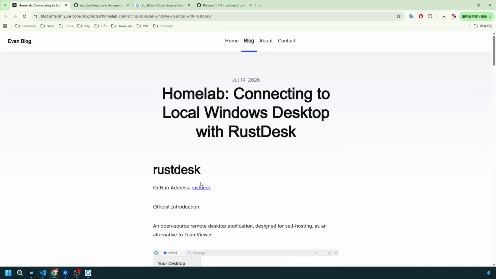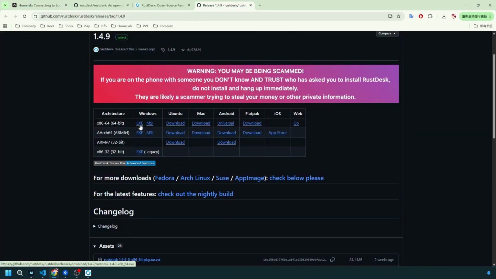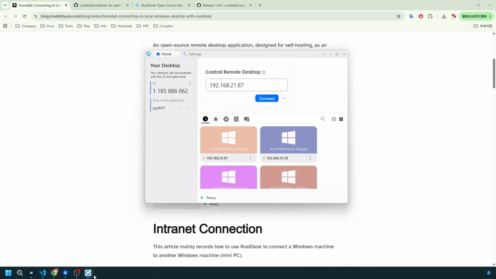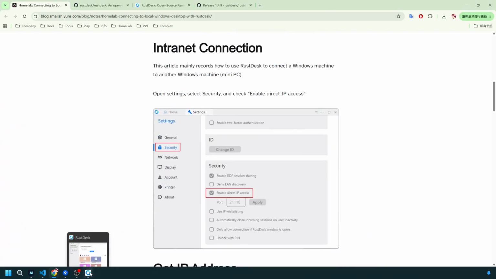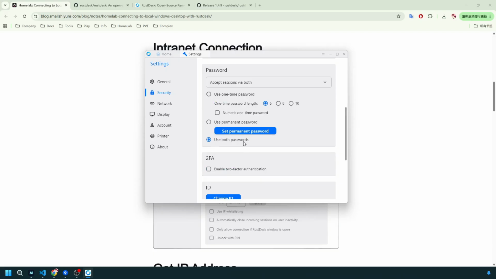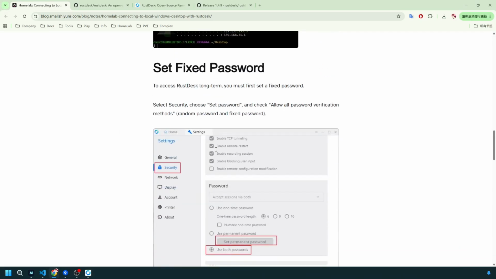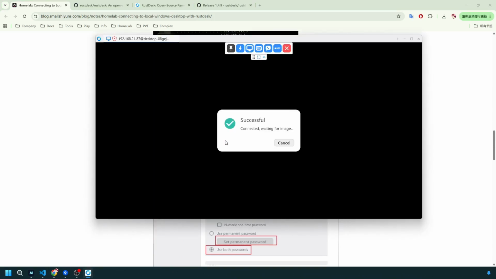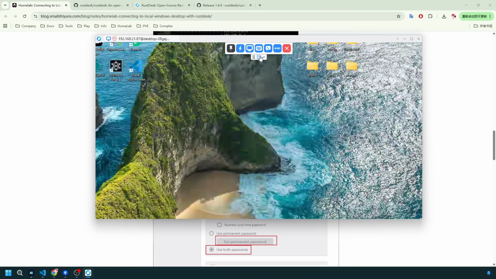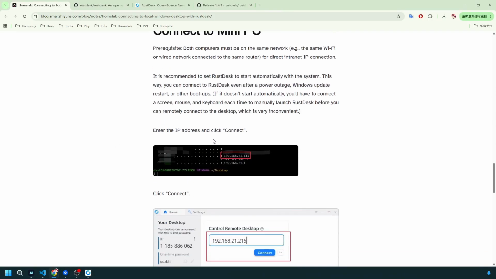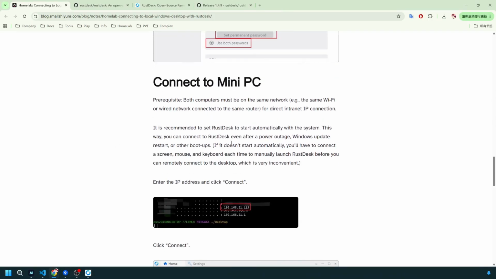So let's wrap it up. We need to download the desktop client software from the official website, and it looks something like this. We need to do some operations: allow intranet IP connections and set our fixed password. Then it is recommended to first go to the computer to be connected and get its intranet IP address. We can get it by command, or check it in the background of our router.